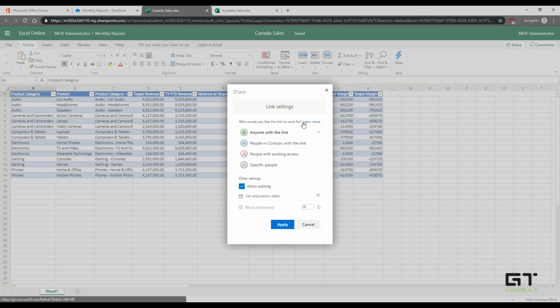We've got a few options at the top here. Anybody with a link can view this document. That means Jordan or Megan can forward it on to anybody and they can view it. Only people within my organization can view it. People with existing access can view it, or specific people.